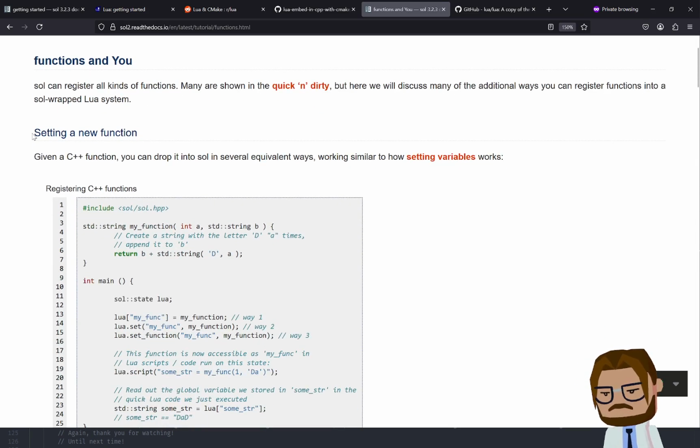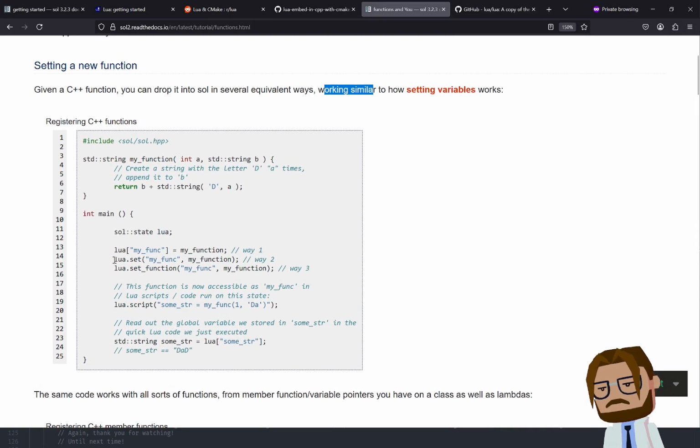Cool. Setting a new function. Give it a C++ function. You can drop it into Sol in several equivalent ways, working similar to how setting variables work. Cool. So you make a variable called myfunc, and you just give it my function. Okay. You have Lua set. Okay, and then you have set function. All right. And then this function is now accessible as myfunc in Lua scripts.